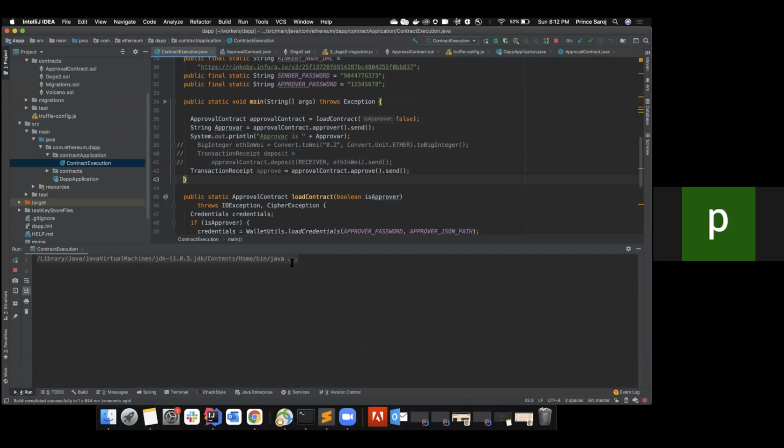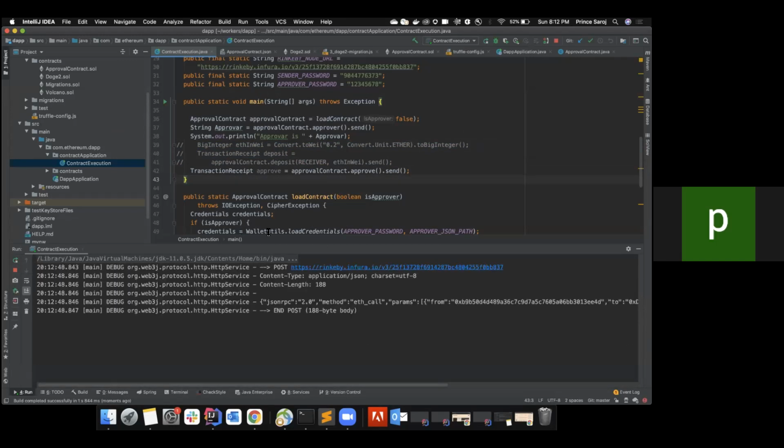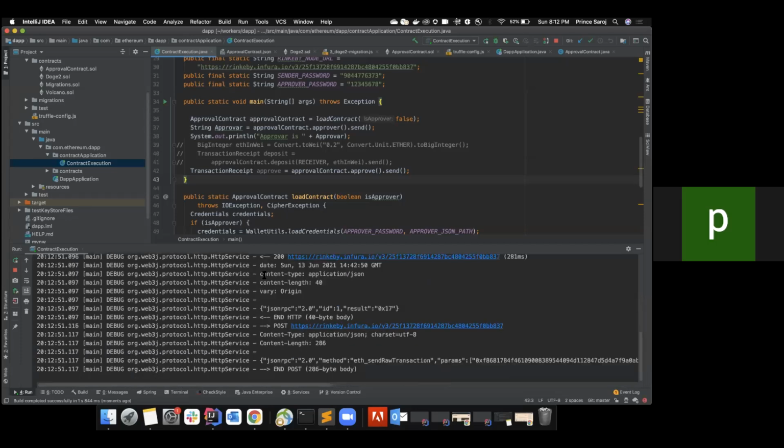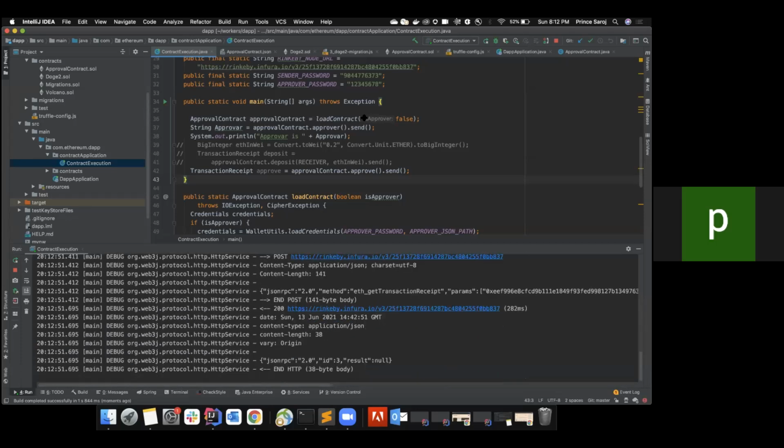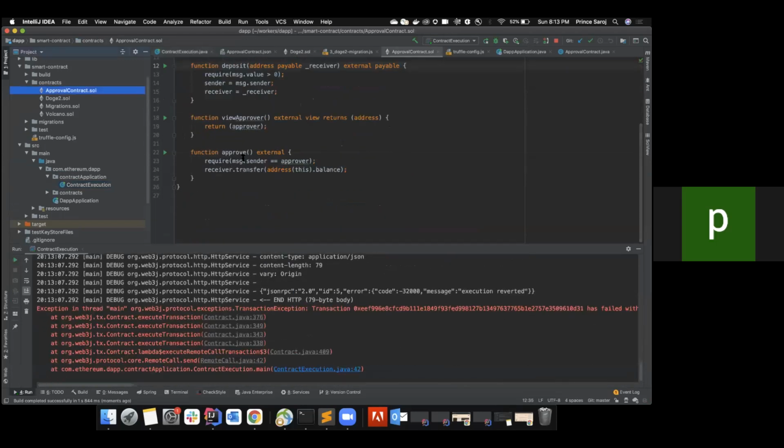This is also a right method, a right function, because you are changing the state of the blockchain. So it will take a little bit of time. But since I haven't changed the flag to true here, this contract is being called by someone who is not an approver.